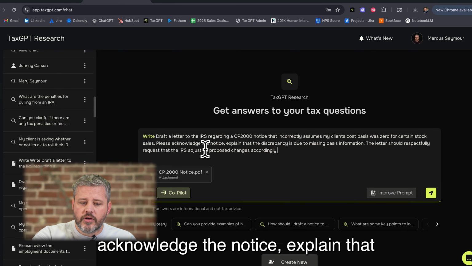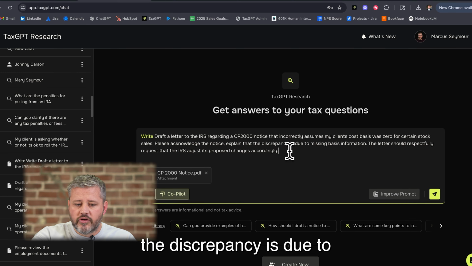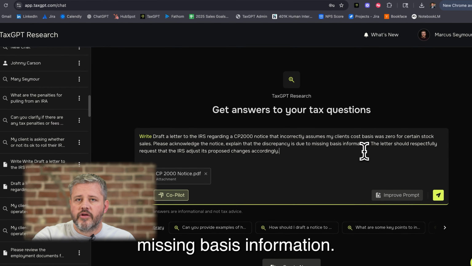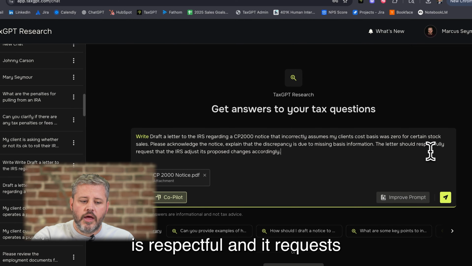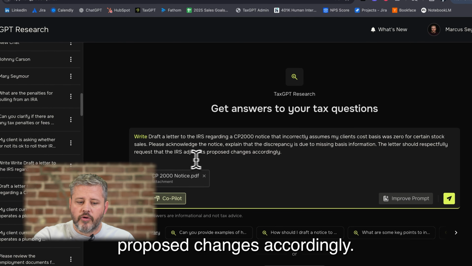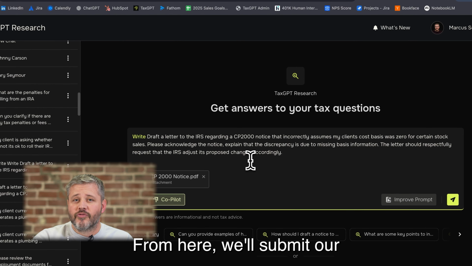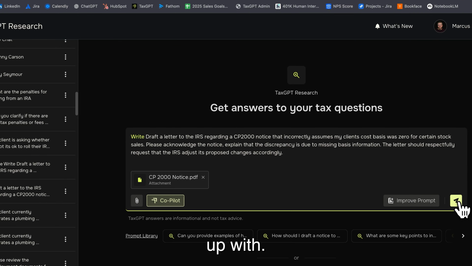I've asked it to please acknowledge the notice, explain that the discrepancy is due to missing basis information. I've also asked it to make sure that the letter is respectful, and it requests that the IRS adjust its proposed changes accordingly. From here, we'll submit our prompt. Let's see what TaxGPT comes up with.